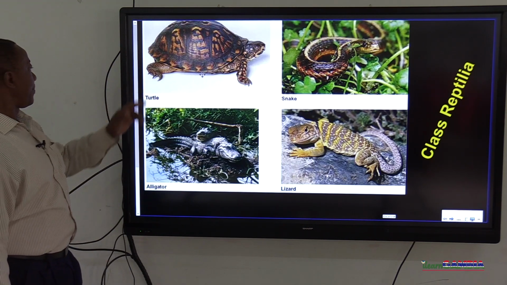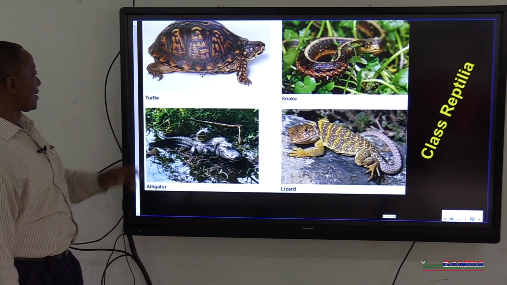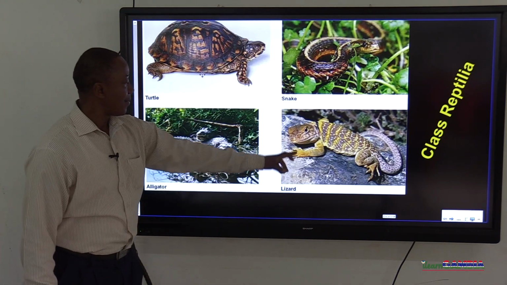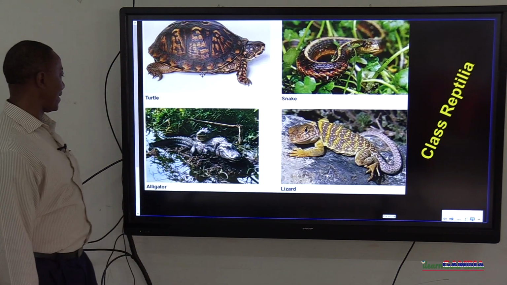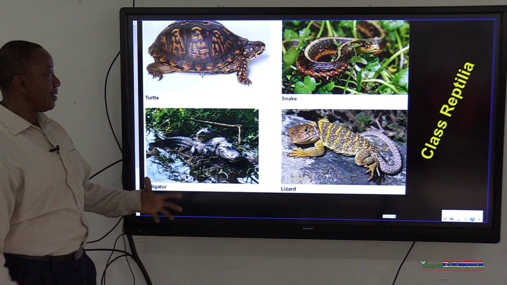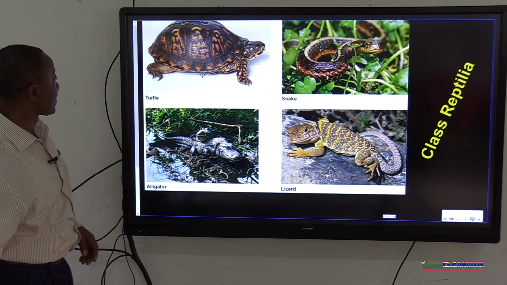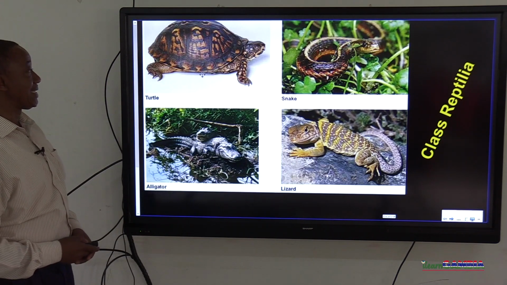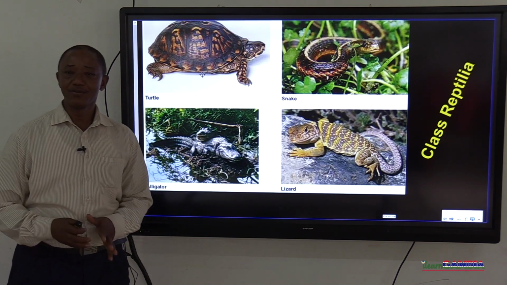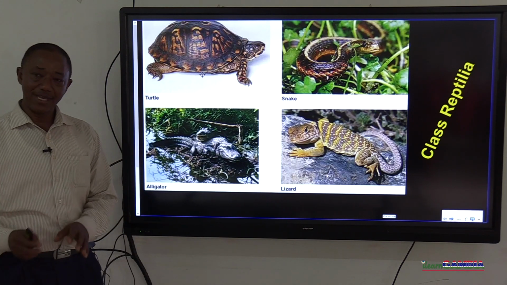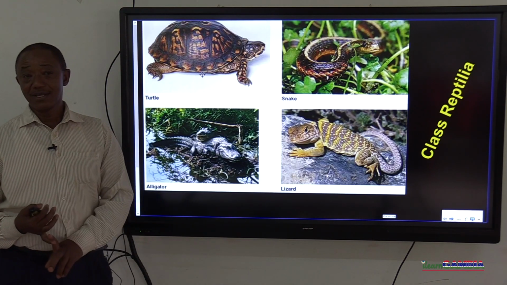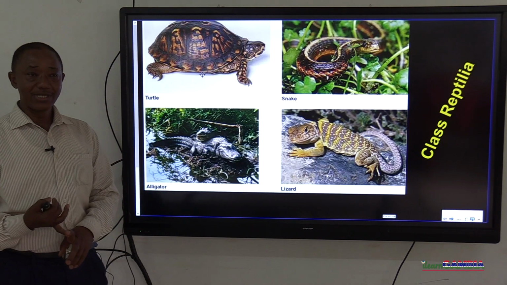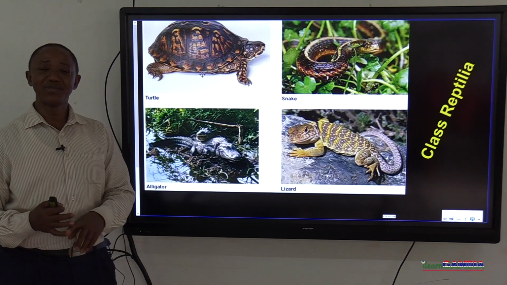So here are pictures of some reptiles: the tortoise, a snake, this must be a lizard, and the crocodile. These are all reptiles, and the class they belong to, we describe it as Reptilia. So you have to be comfortable with the class for each of these organisms. Remember the fish. I hope you recall that the fish belongs to the class Pisces, but in case you can't remember Pisces, simply say class fish.